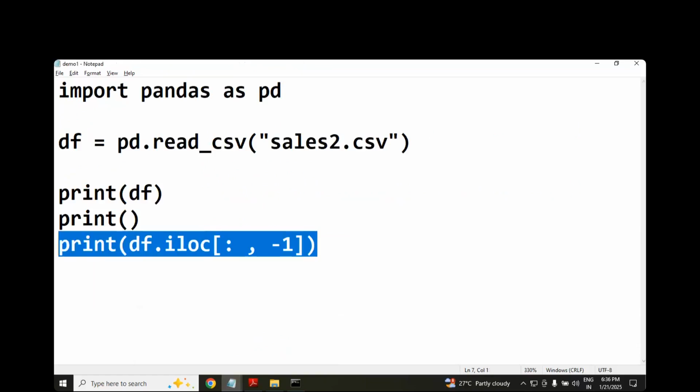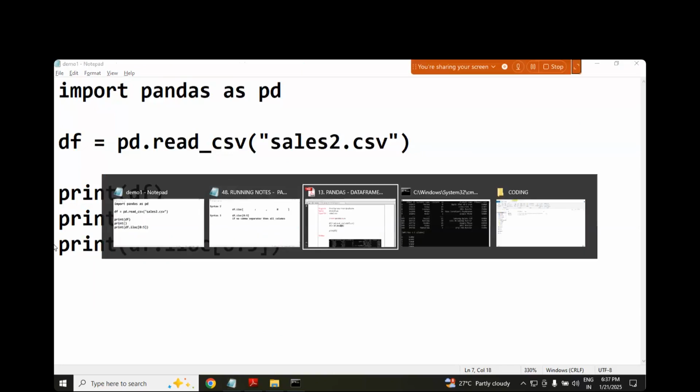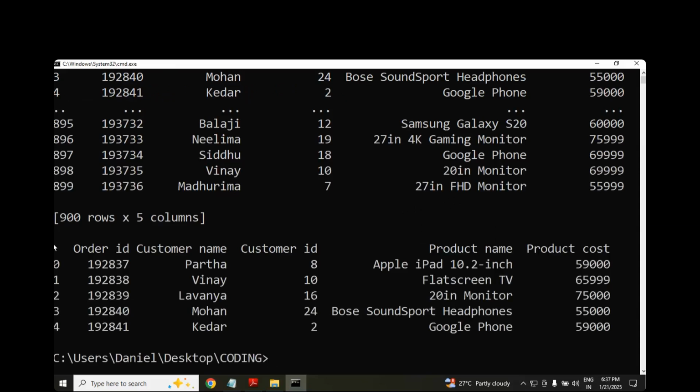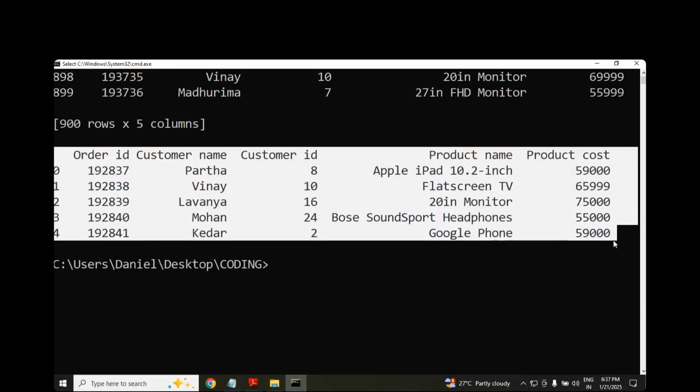Let us move on. Print of df.iloc. Sir, I'm sure I will answer all of your questions, please be on the line. What are we getting? Top 5 rows. Please make a note: the head method is also doing the same thing.